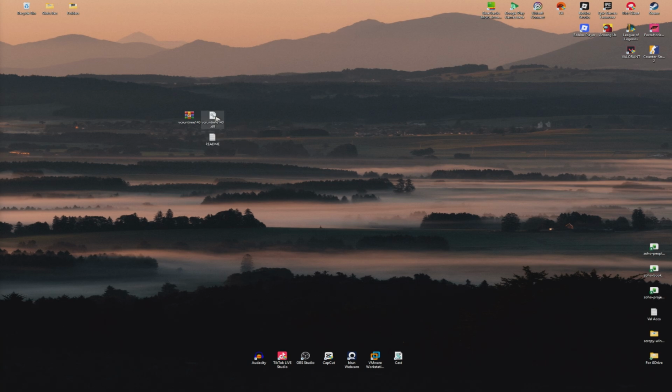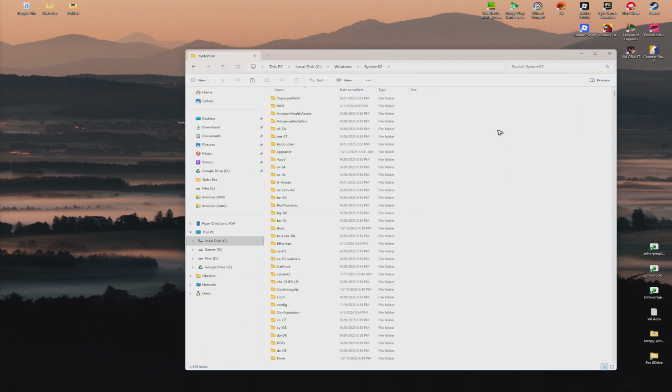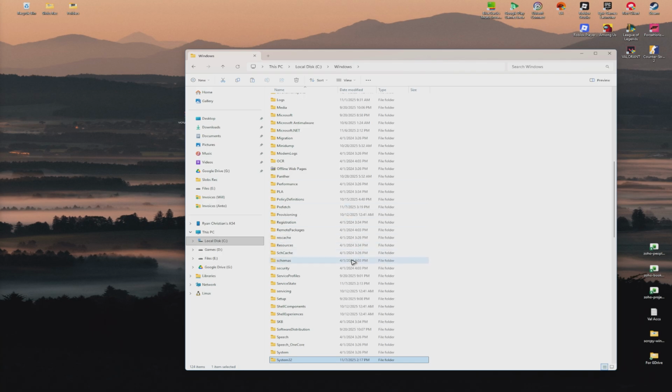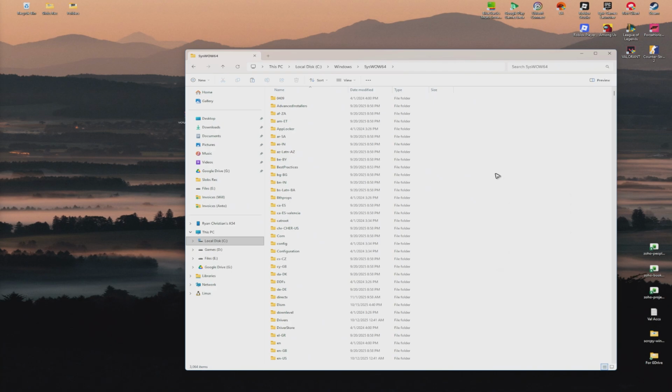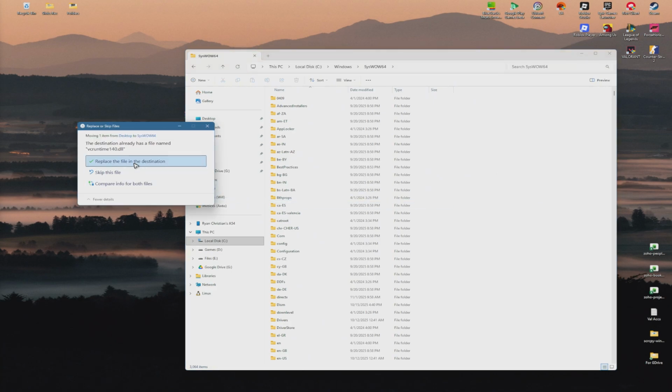Now let's go ahead and cut or copy the DLL file. Go back to File Explorer. Right here, as you can see, we are under System32. Just click on Windows right here, scroll down and find SysWOW64. Double click, right click, paste, replace, and continue.